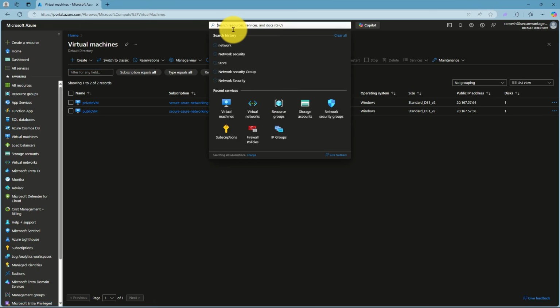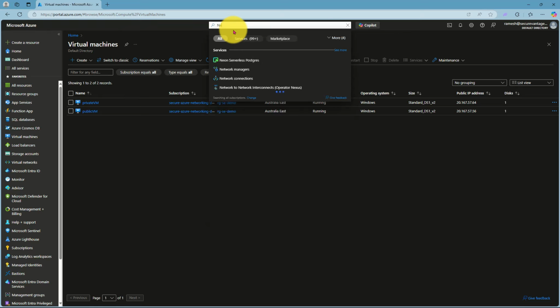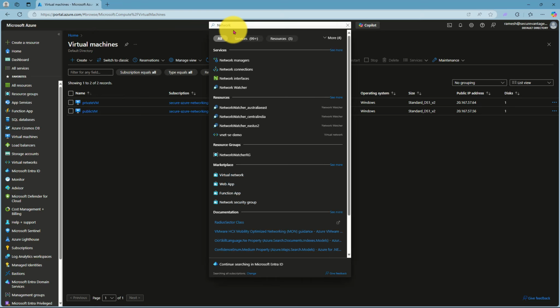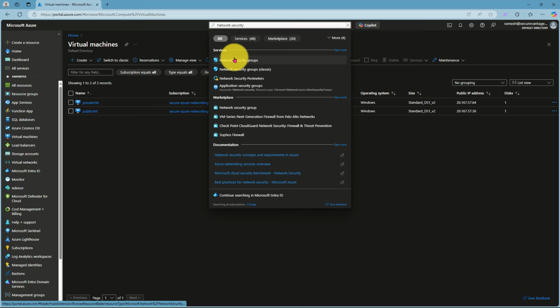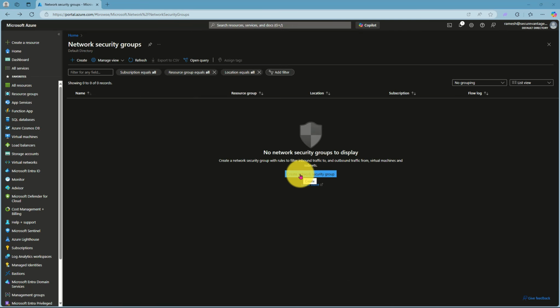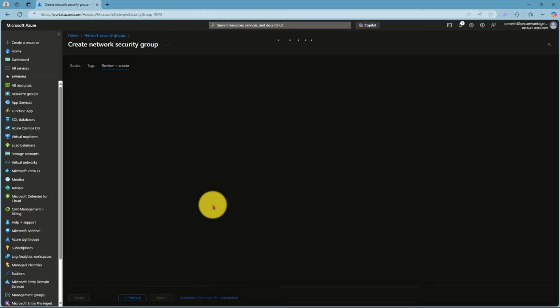Now, first thing, what are we going to do? Let's go ahead and create a network security group, because that is the one which will provide us the required security rules for the testing. Go ahead and create the security group that we need. We can place this group in the same resource group. Let's name this one private. All right, and review and create.